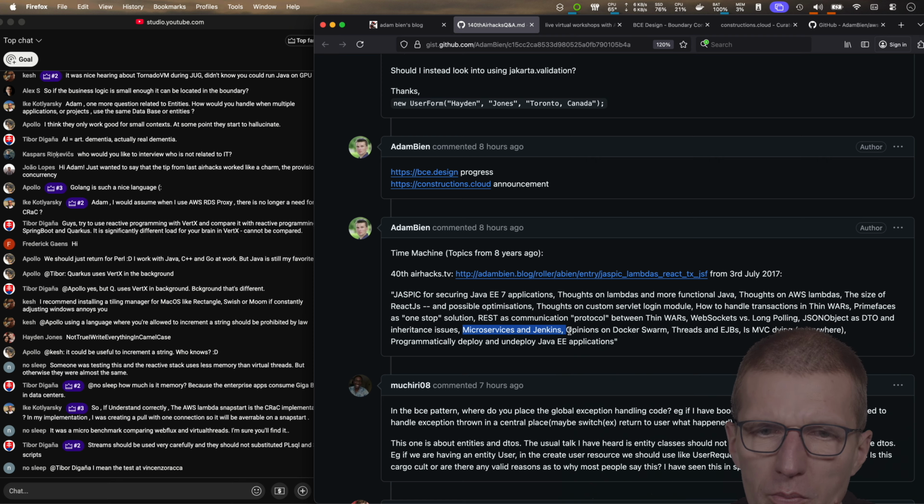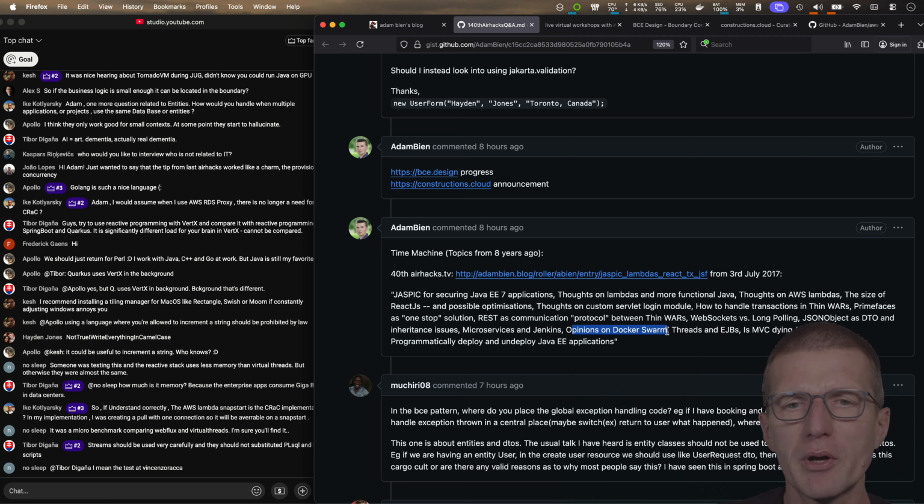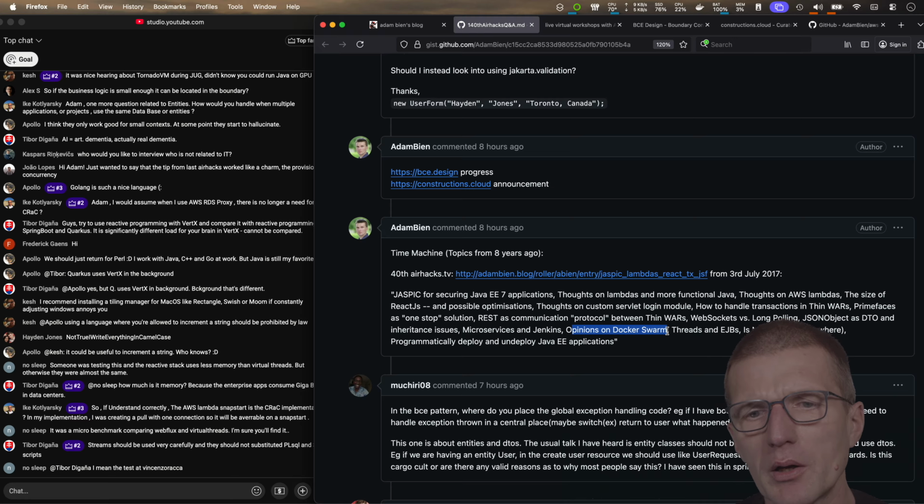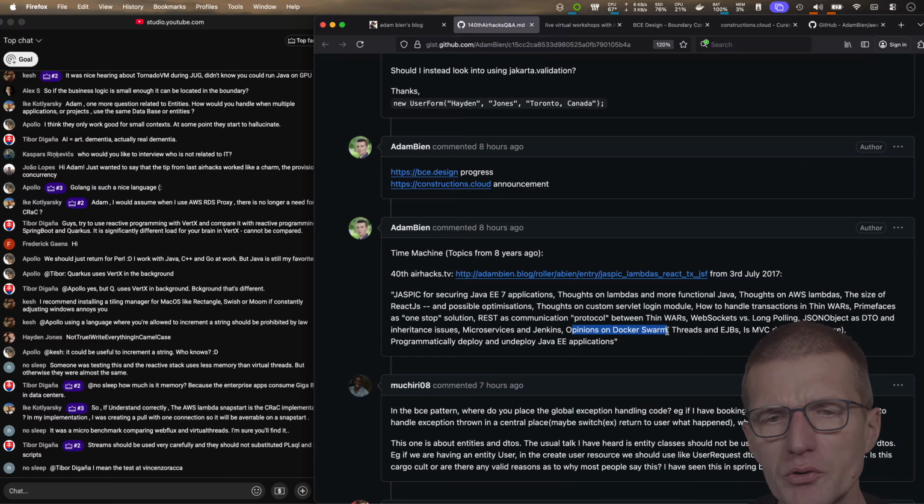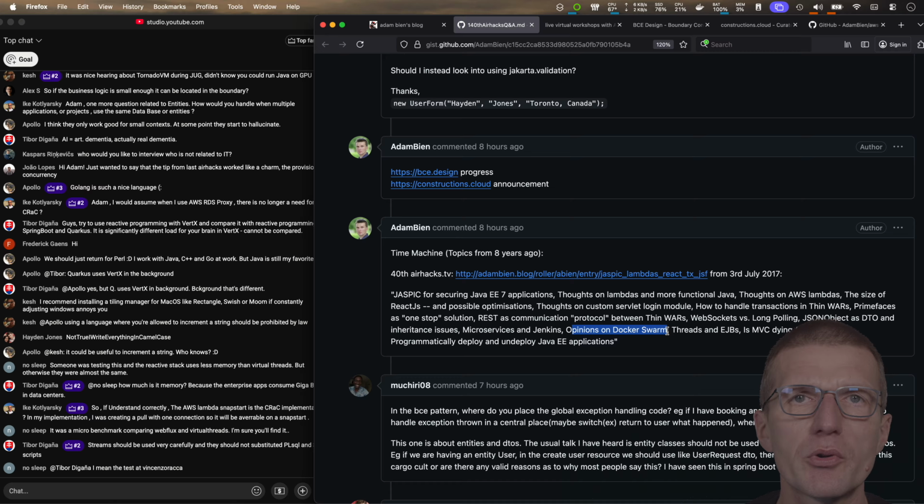Opinions on Docker Swarm. So Docker Swarm is, I think, no more there, right? So Kubernetes won. But I think you can still be successful in a tiny project with Docker Compose. You don't need Kubernetes all the time.